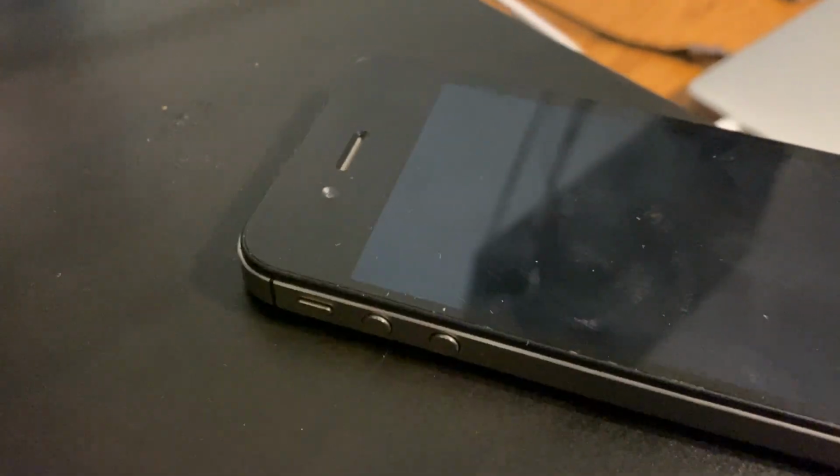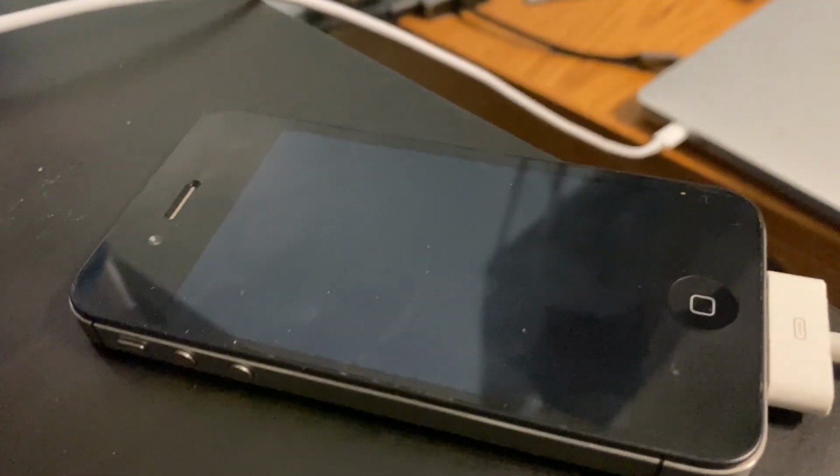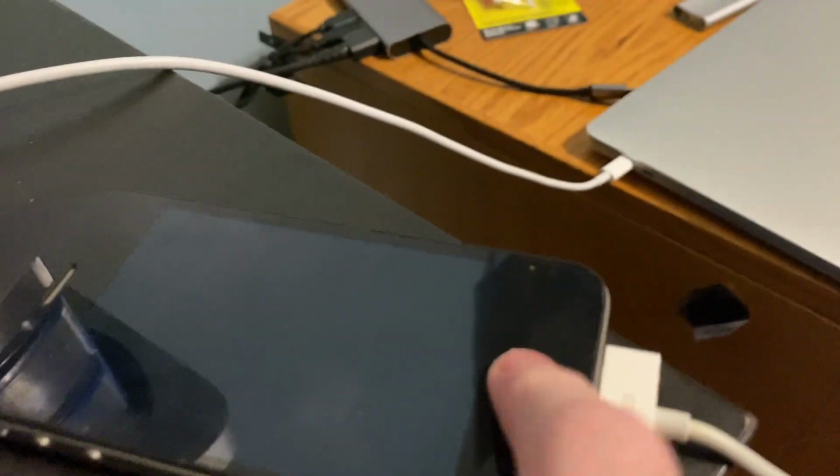Hey guys, in this video, I will be showing you how to downgrade your iPhone 4S to iOS 8.4.1.